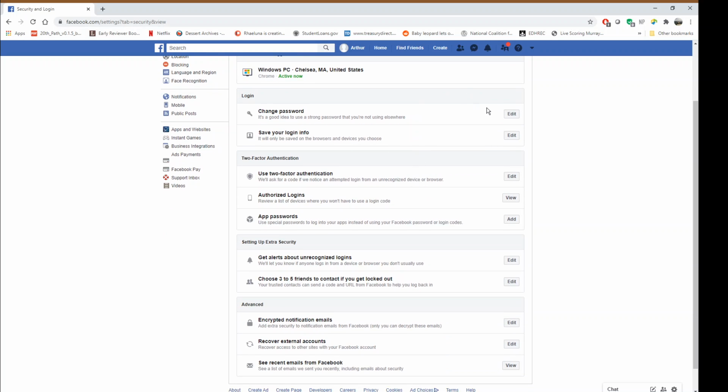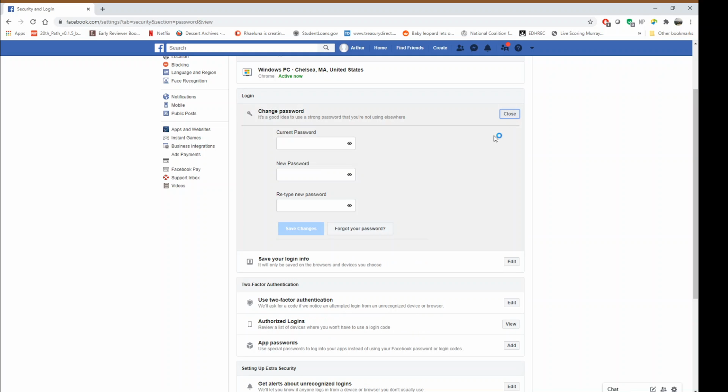You can change your password. It'll ask you what your current password is, your new password. You have to retype your new password, or if you've forgotten your password and you're still logged in and you just need to log in somewhere else, you can change your password here using this.